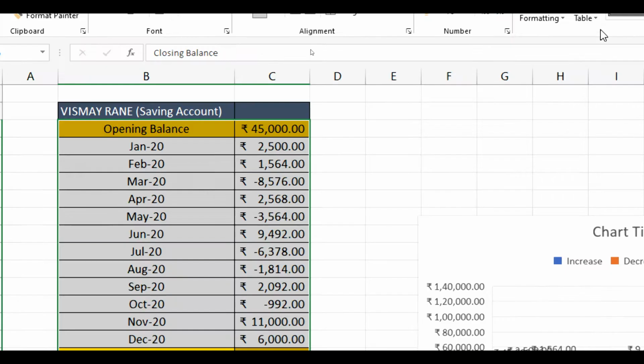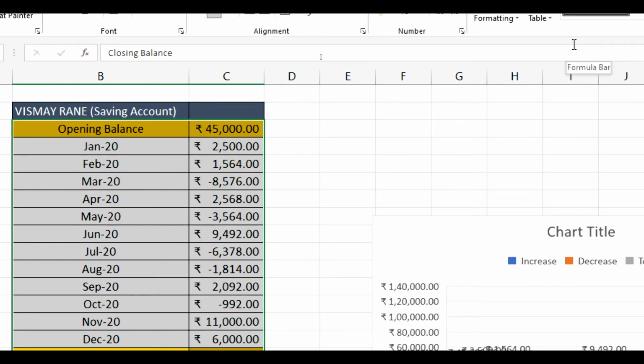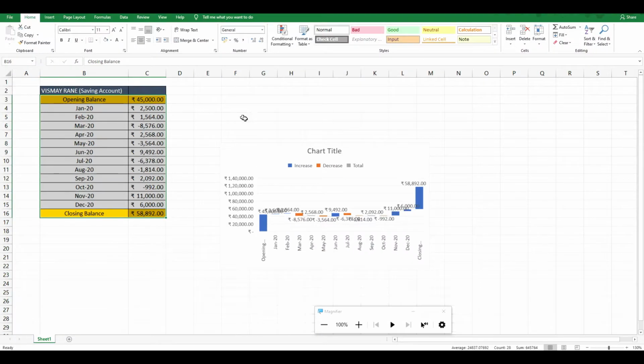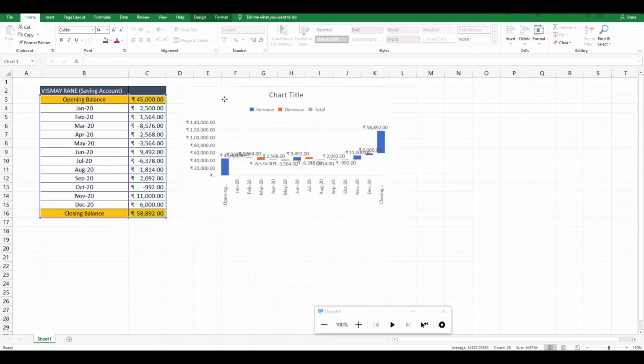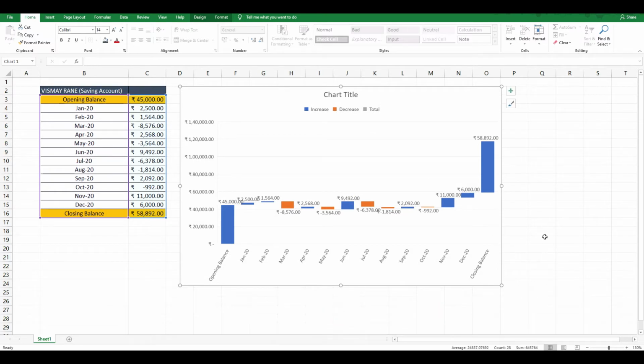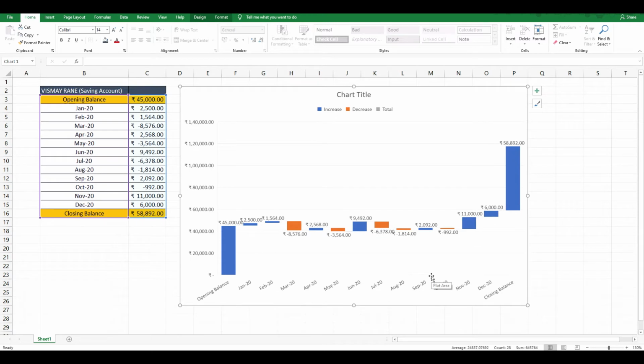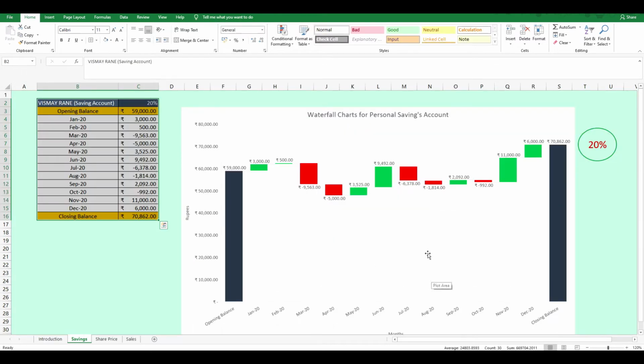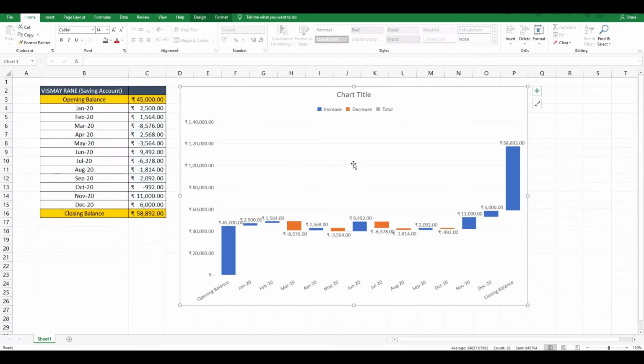I'll click on this and select the first option, that is the waterfall chart. Okay, I'll just drag the chart and place it at the right place, and increase the size of it. This chart nowhere looks like what we have made. This is our previous chart. There is a lot of difference between this chart and that chart. Let me first remove the labels also.